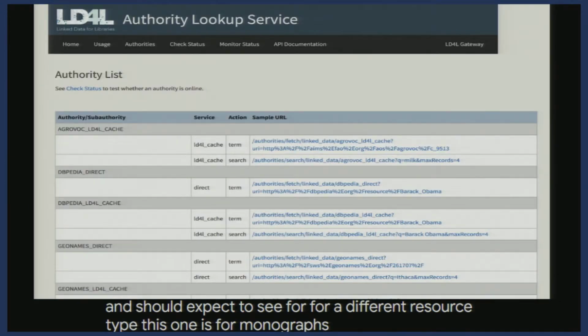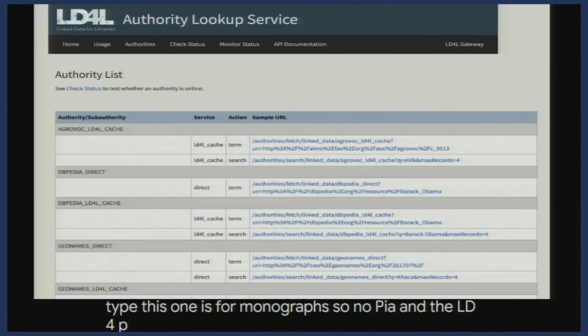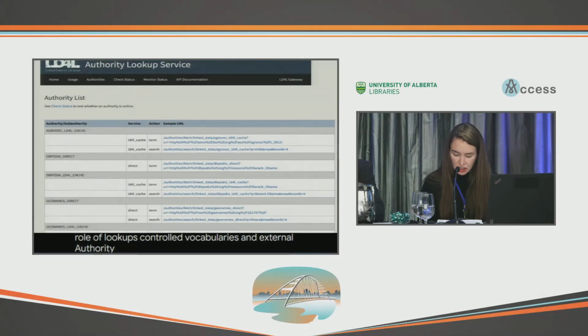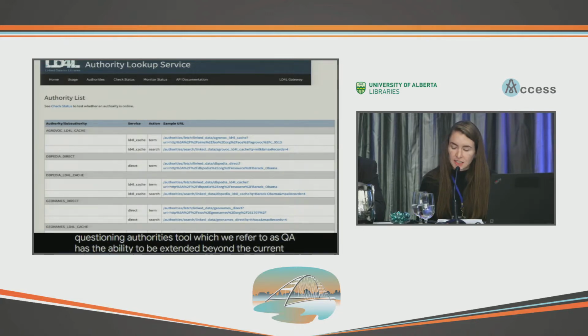So while Sinopia and the LD4P project focus on original linked data creation, the role of lookups, controlled vocabularies, and external authority integration in this project are also key to its success. The Sinopia Authority Lookup Service utilizes LD4L's Questioning Authority Service, which is a core component of the Samvera development community. Like Sinopia, the Questioning Authorities tool, which we refer to as QA, has the ability to be extended beyond the current context in the LD4P project because it is open.